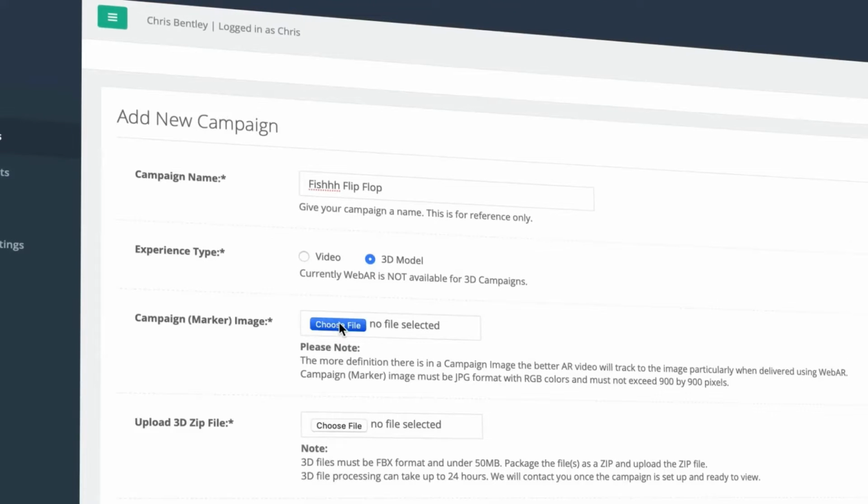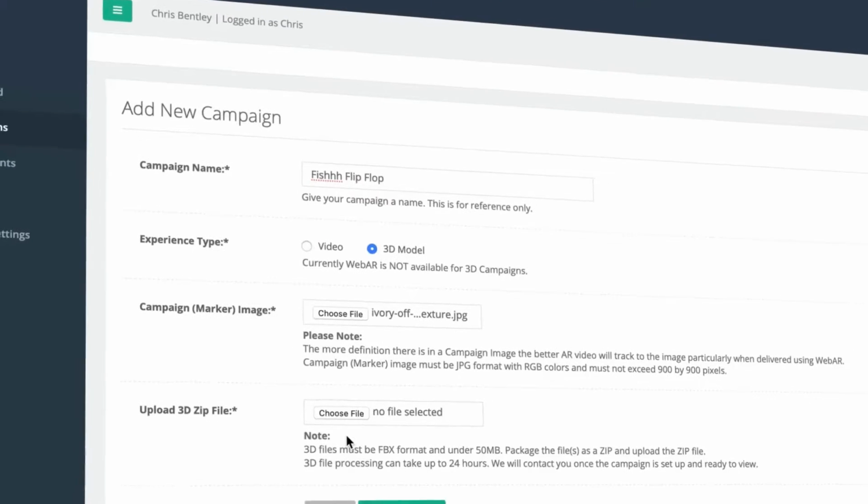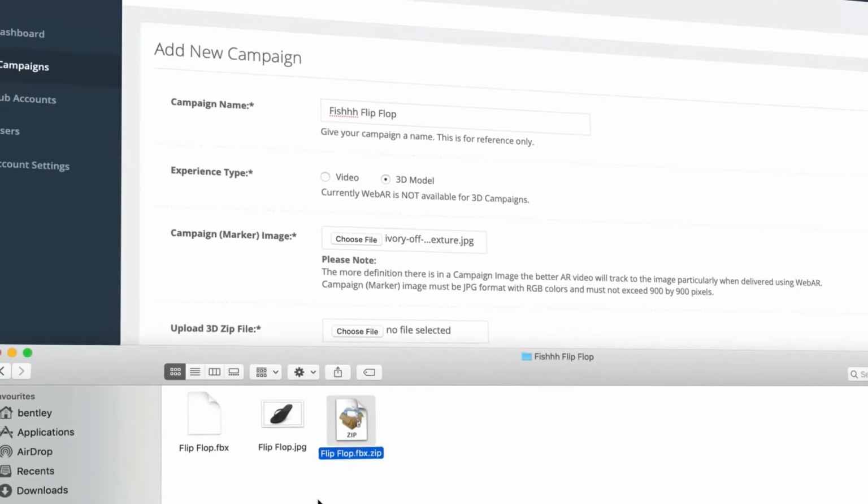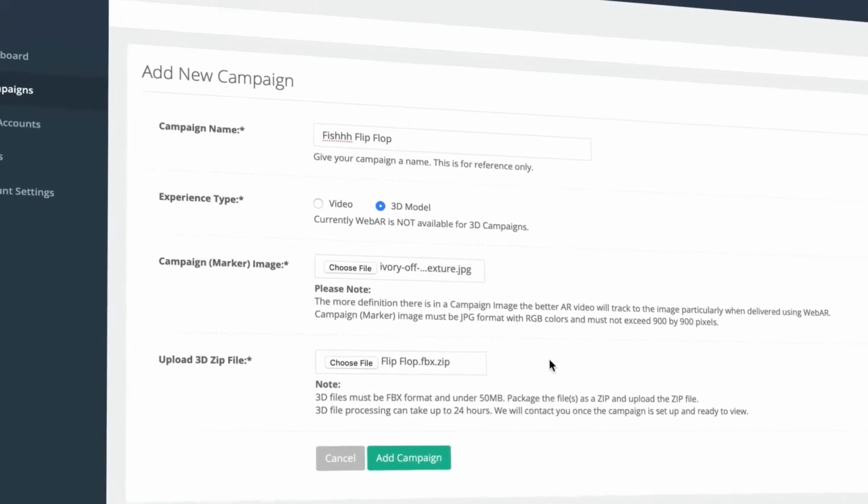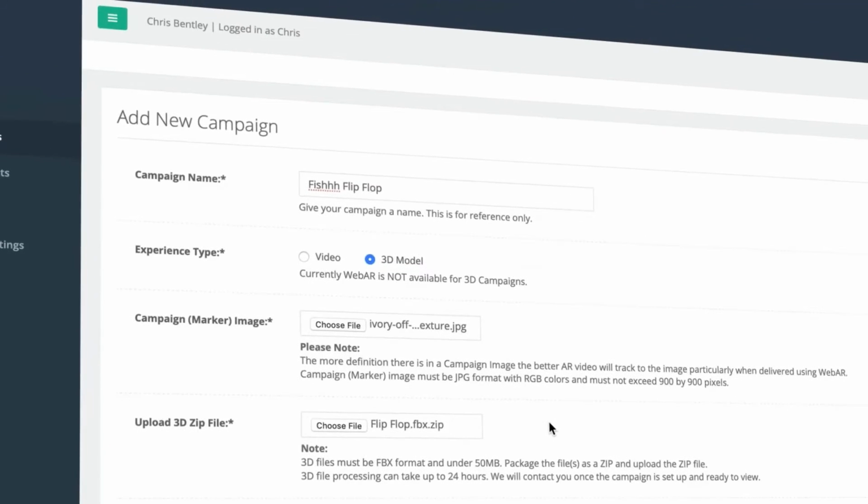If you want to do this, make sure your 3D asset is saved as an FBX file and zipped up. Once you upload your 3D file, they can take up to 24 hours to process, but once they do, you can test your 3D campaigns the same way you test your video campaigns.